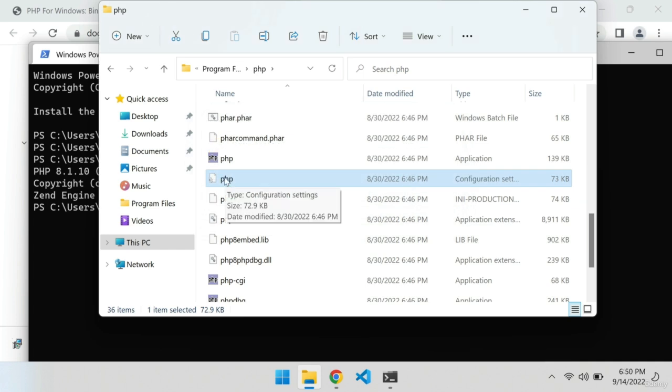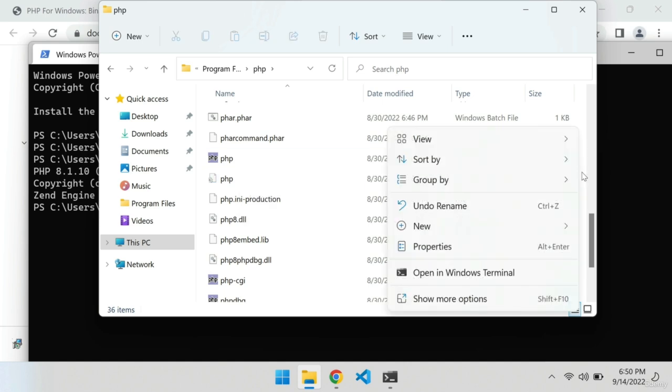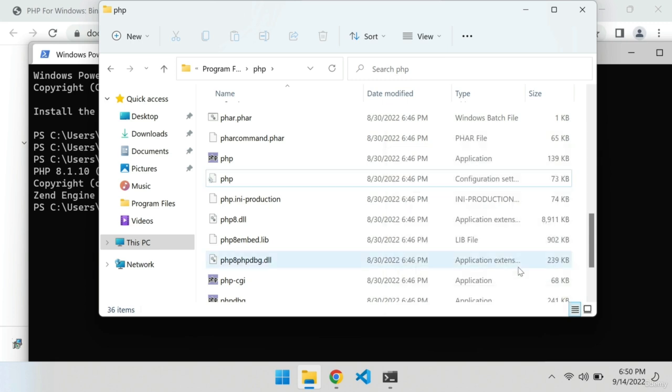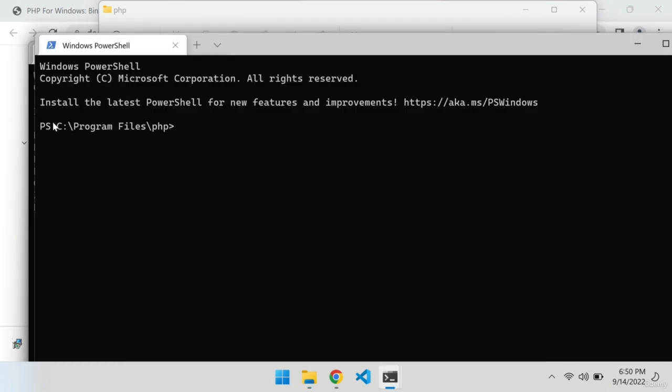Okay, now we just want to make a couple quick adjustments to this file. So we want to edit this file in a text editor. Now, because it's in a system protected folder like Program Files, we can't just double click it necessarily. So let me show you what I would do. If you right click in this folder, you can click Open in Windows Terminal. So that has opened your command prompt pointing towards the PHP folder.